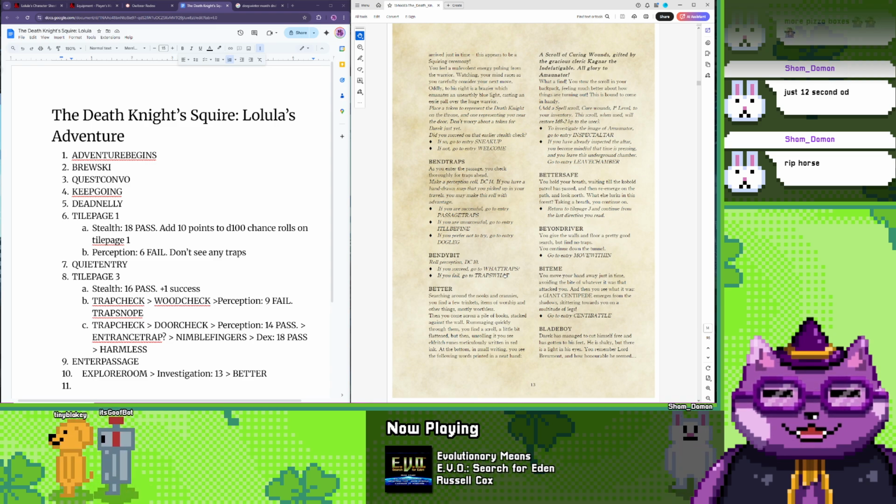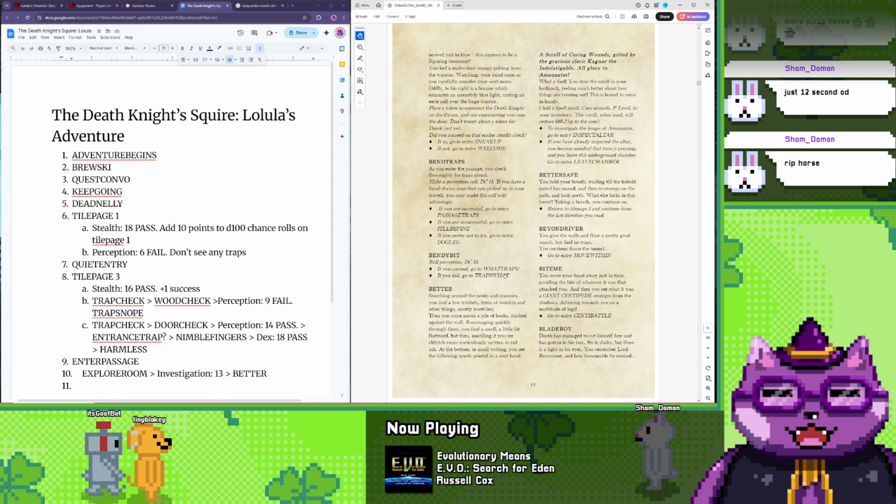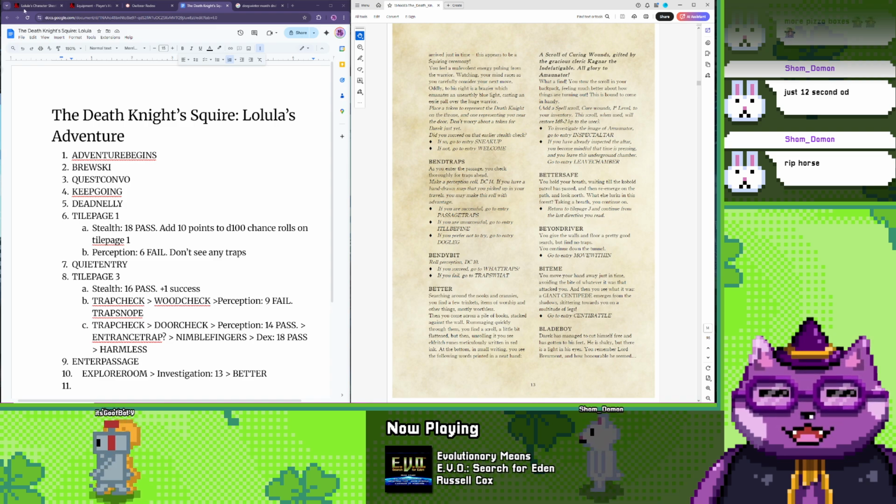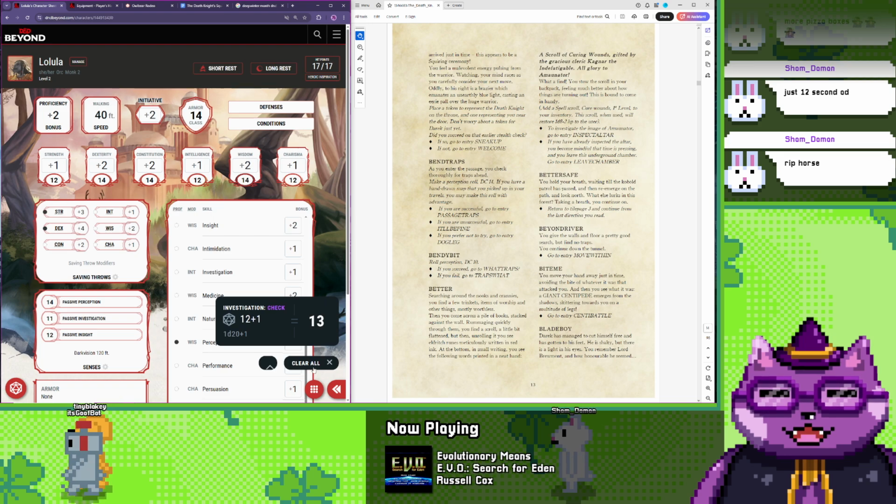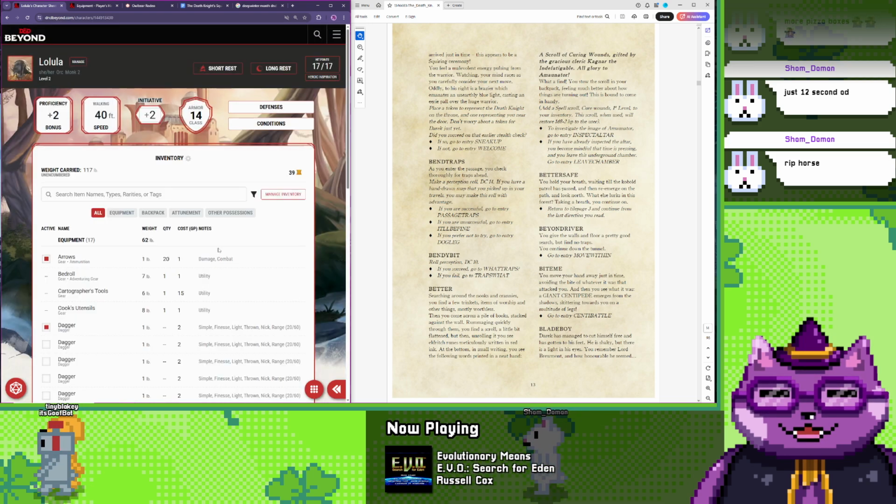Indefatigable? I don't know how to pronounce that word. All glory to a Monitor! What a find! You stow the scroll in your backpack, feeling much better about how things are turning out. This is bound to come in handy. Alright, I got a spell scroll. Let's add that to my equipment.